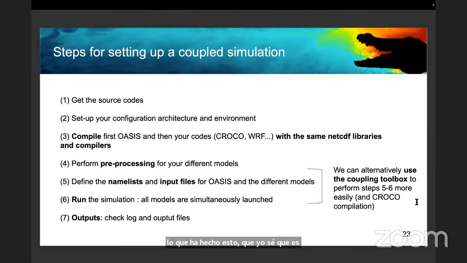Here, I've written that steps 5 and 6, let's say, can alternatively be done using a coupling toolbox. Because as I showed a bit earlier, you have a lot of things to fill in the namelists, like the grid size, the time steps, the dates, the time of the simulation. And you have to be consistent between OASIS and the different models. And it generally generates a lot of errors, because if you make just one mistake, it won't work.